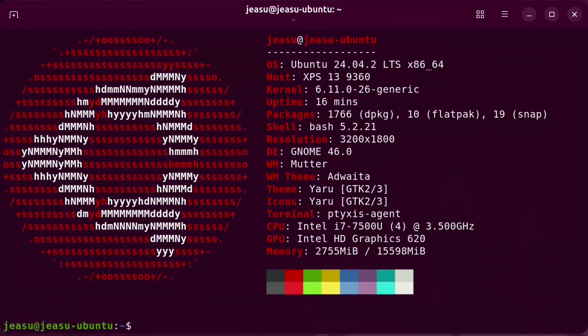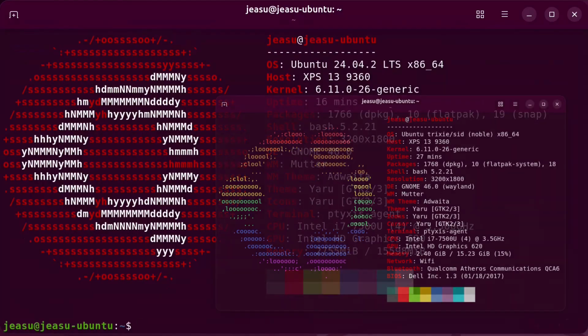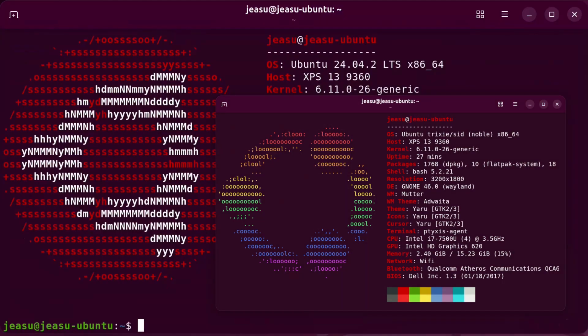NeoFetch has not been updated since 2020, so the logo is not the new logo from Ubuntu 22.04, but the old logo. Fastfetch or Hyfetch is more recommended for fetching to check the operating system information. However, in order to check that the ASCII image is displayed properly in the 1:2 cell size ratio, the old logo is more suitable, so I ran NeoFetch.